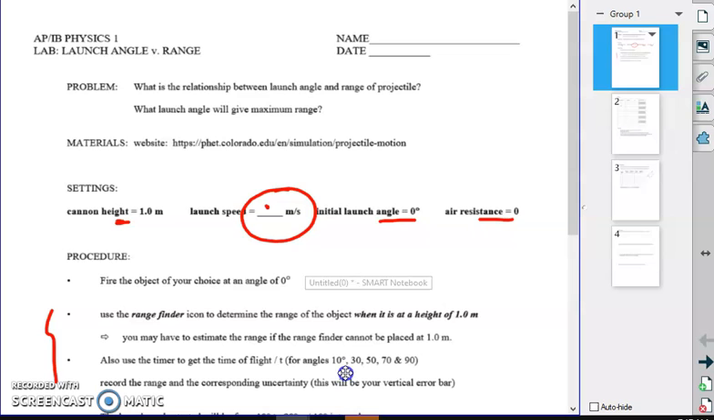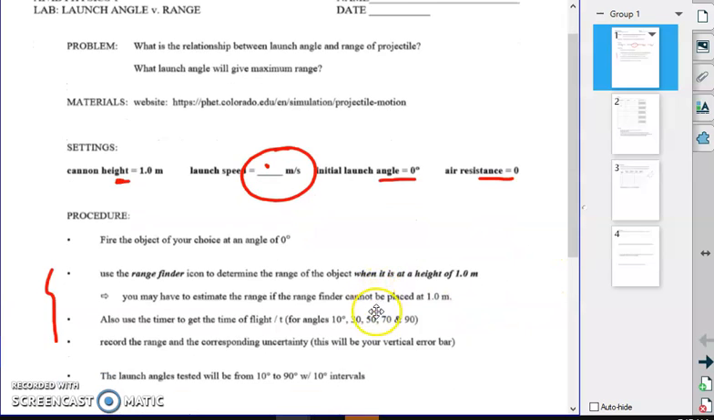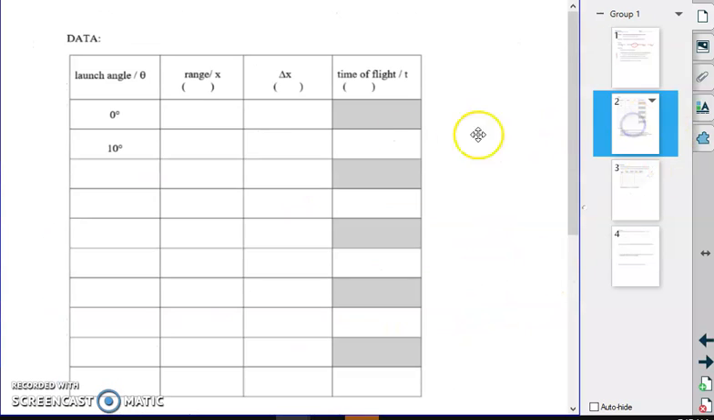Okay, so let's look at what else we have here. Again, I've explained all that. We're going to fill this out, so put in the angles. Make sure you put units in there. The uncertainty in range is based on that little analysis we talked about. The gray areas here, you don't have to put times. So just for 10 degrees, 30 degrees, 50, 70, and I believe 90 degrees.